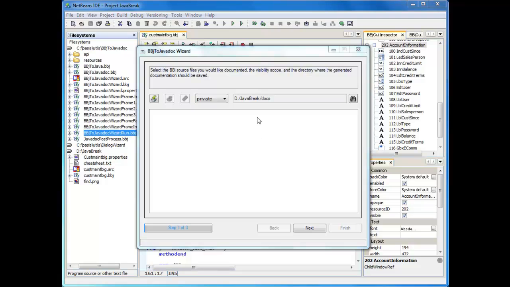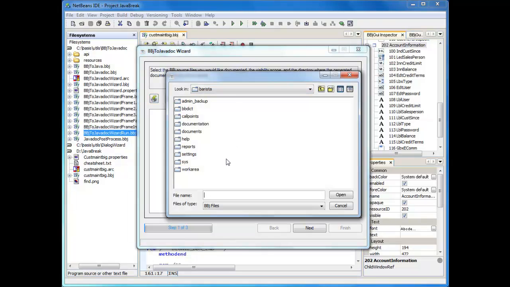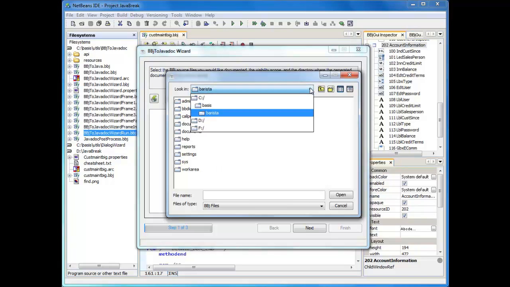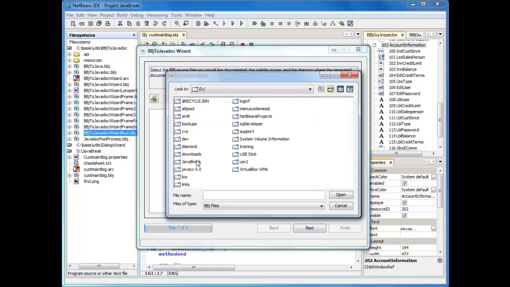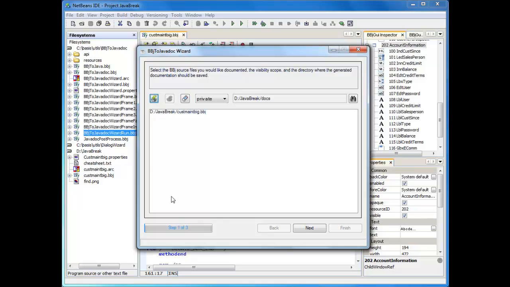After the wizard is started, we have to stipulate where we'd like to have the documentation generated. We can assign to what level of scope of visibility we would like to have documented. In this case, we are going to choose private because we'd like to have everything documented. And we have to choose the BBJ source files that we'd like documented. So we'll navigate to our D Java break and choose the BBJ program to be documented. You can have a whole slew of programs and they'll be documented at once.